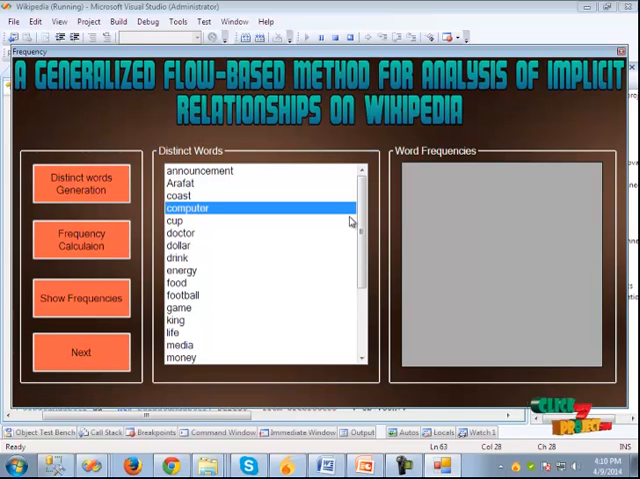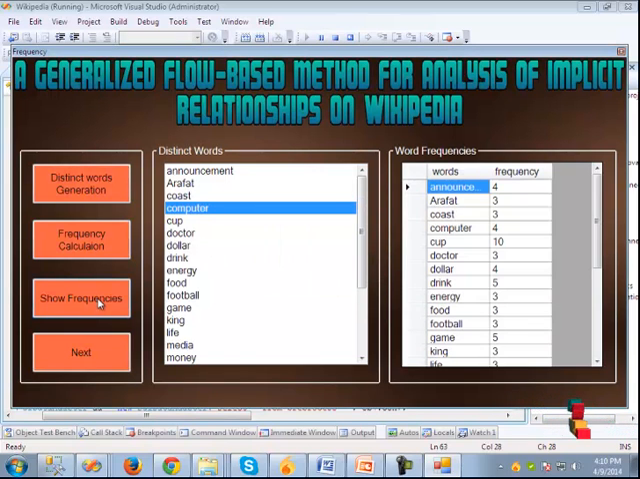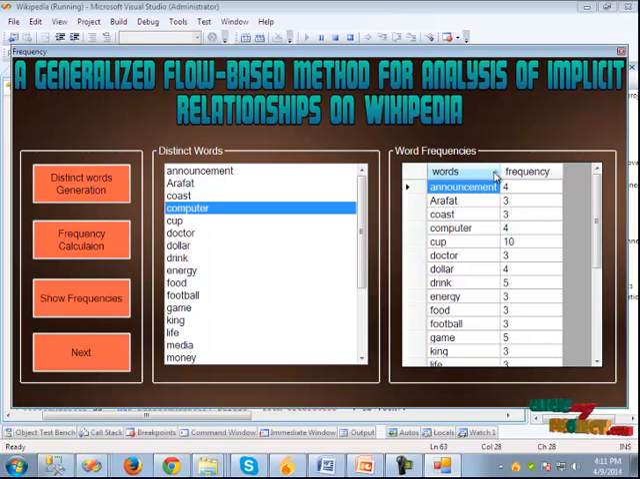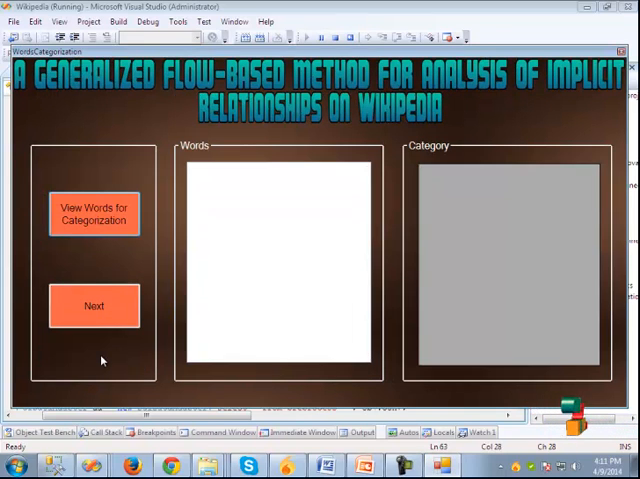So next the frequency calculation is done. When we click the button frequency calculation, we get the success message. Then when we click show frequencies, the corresponding frequency for each word is shown. So when we click the next button, the next words categorization page will be displayed.